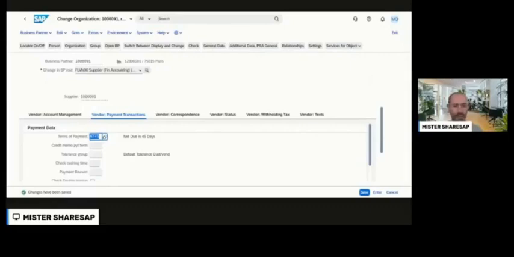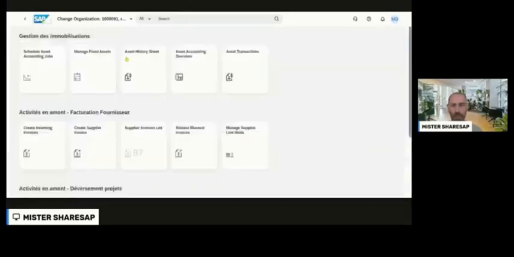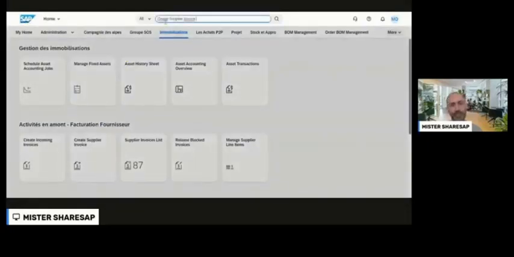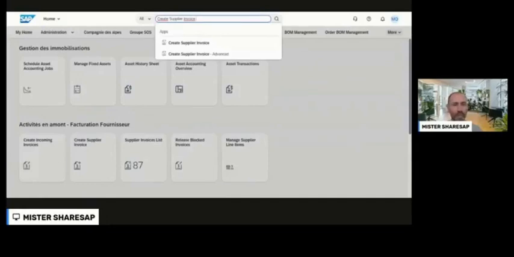It's always the same thing. I just have to read all the steps provided by SAP. That is a script test. Okay, create supplier invoice. Always the same thing. I go on SAP and provide the name of the app that I want to process: create supplier invoice.